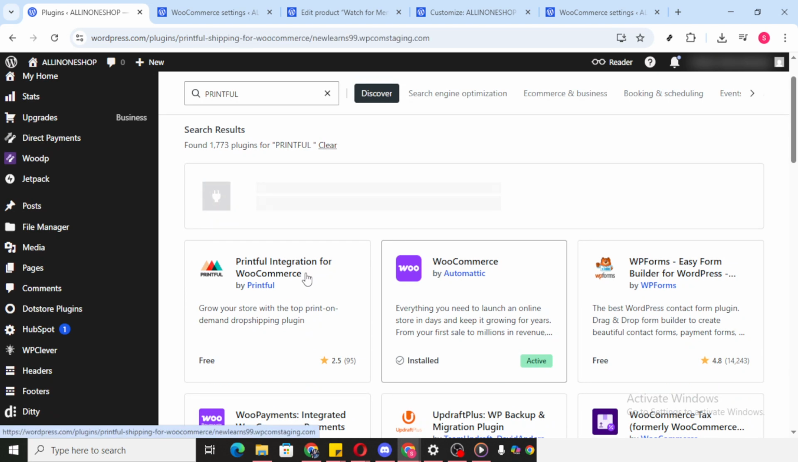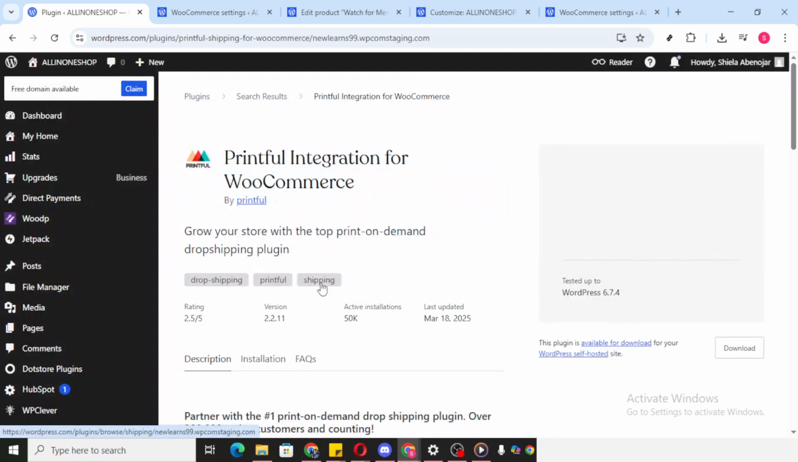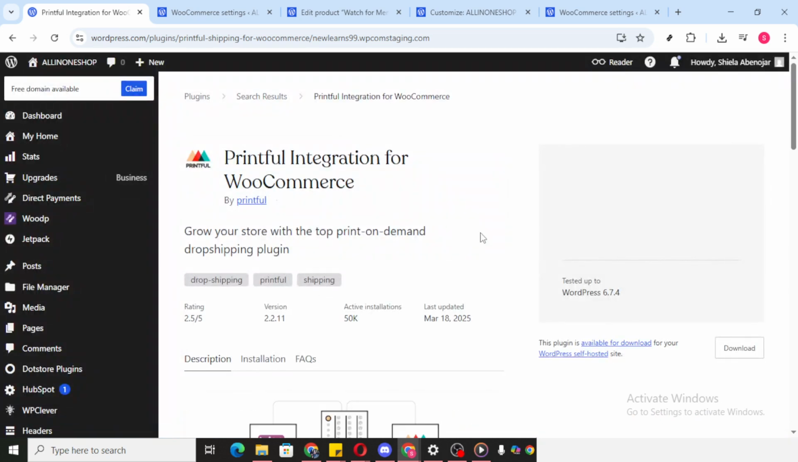After activation, you'll notice a new Printful option in the left-hand sidebar of your WordPress dashboard. Click that Printful item. This opens the plugin's setup screen where you'll see a prompt to connect your store. Click the Connect button. A new tab or window may open to guide you through authorization.